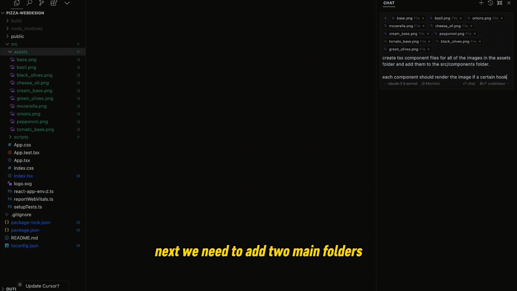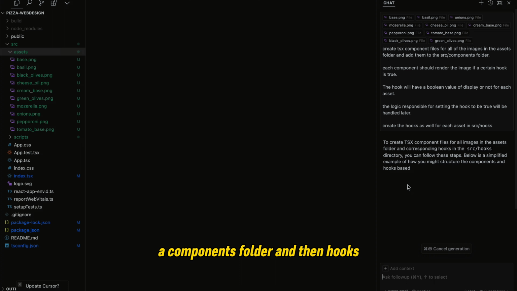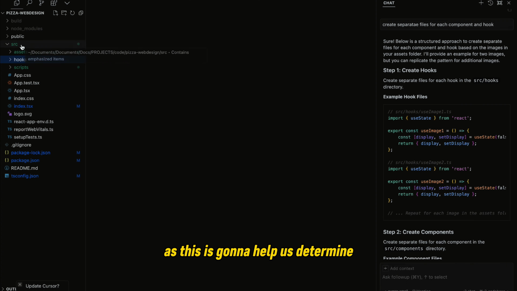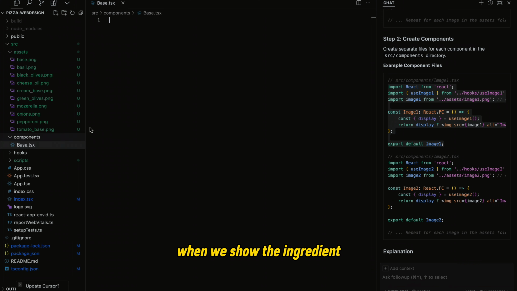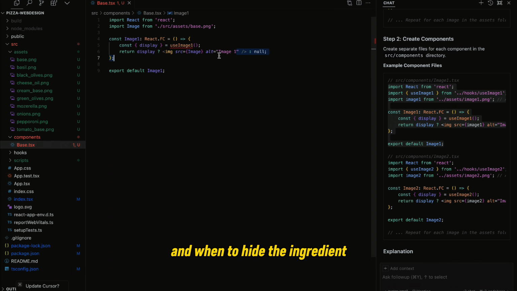Next, we need to add 2 main folders, a components folder and then hooks. We're going to need the hooks for every ingredient as this is going to help us determine when to show the ingredient if the user clicks on the button and when to hide the ingredient when the user clicks on the button again.